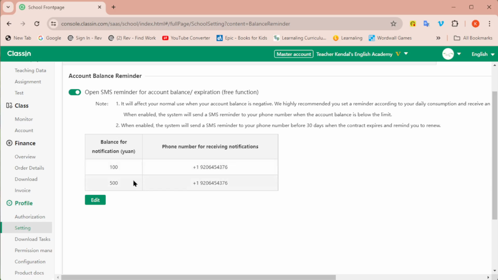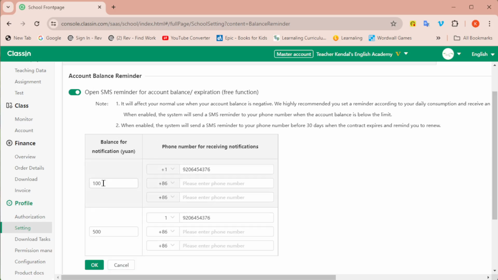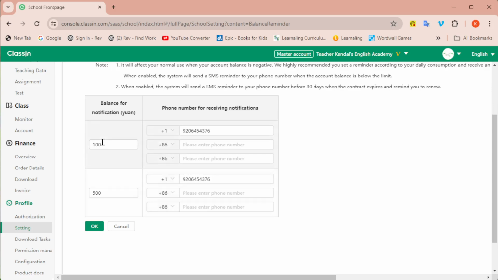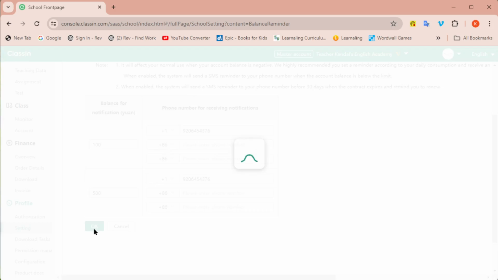I set my two reminders. You can set two, one for 500 and then one when it gets down to 100 RMB. You want to make sure you top up before you get to zero. That way there's no disruption in any of your classes. So all you have to do is click on the edit button and then you can choose whichever number you want for your balance notification. So you just set the numbers on the left, make sure your phone number that you receive the text message is correct, and then click OK.